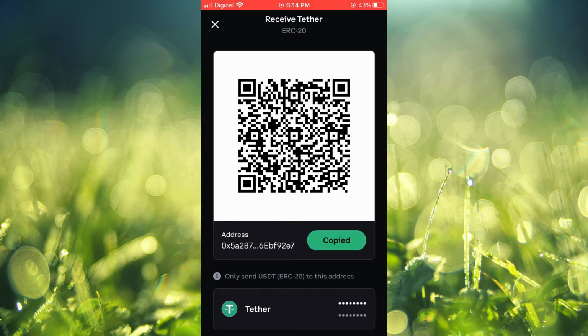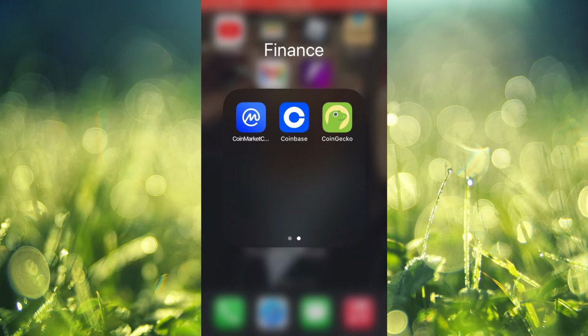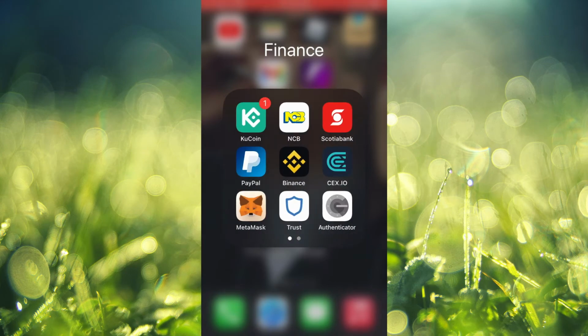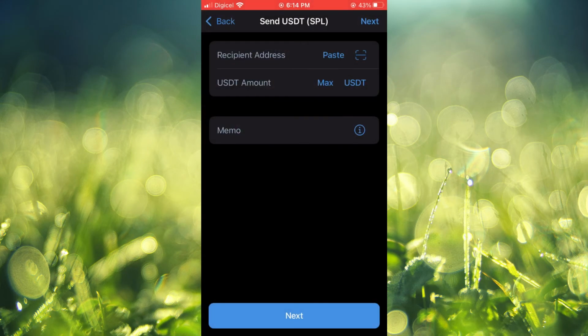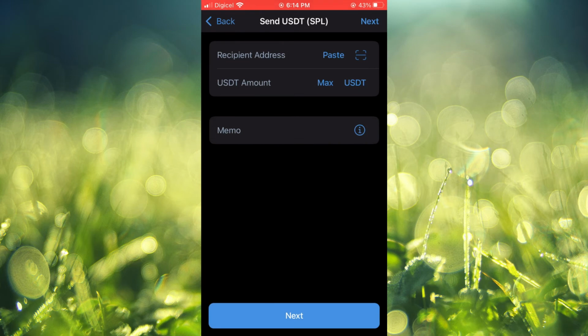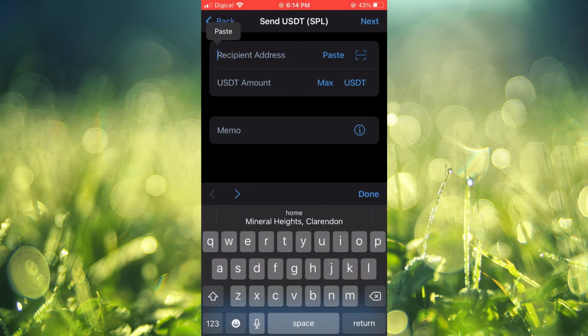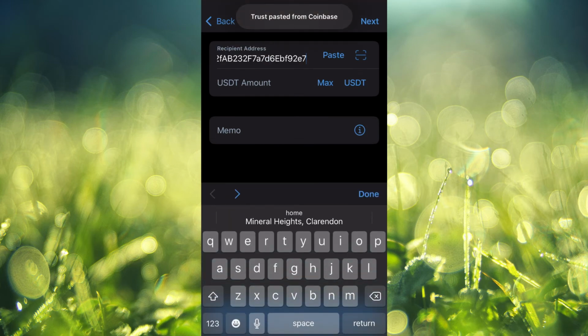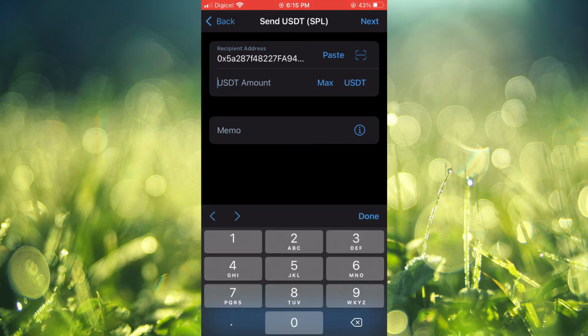After you have done that, you're going to close out of Coinbase, go back into Trust Wallet, and right where you see Paste address, you're going to tap on Paste. Let me put it in. Paste the address right there. And now you'll enter the amount that you're planning to send. And after you have finished doing that, you'll tap on Next in the top right-hand corner. Then select Send, and that's it.